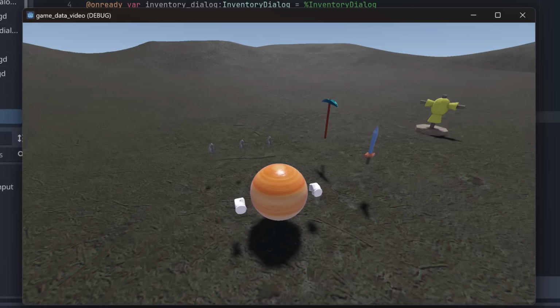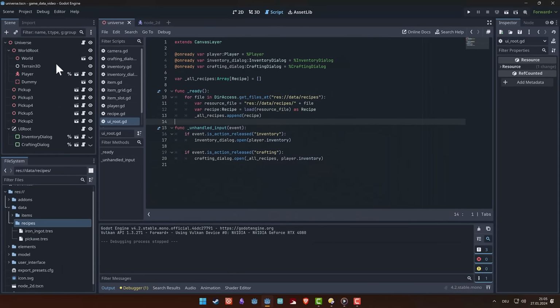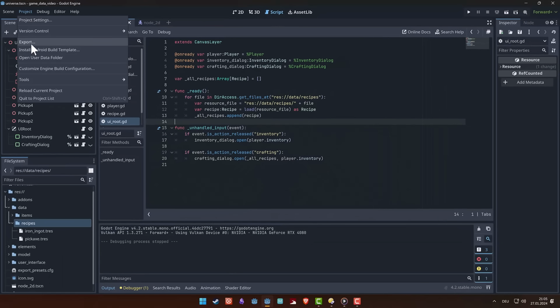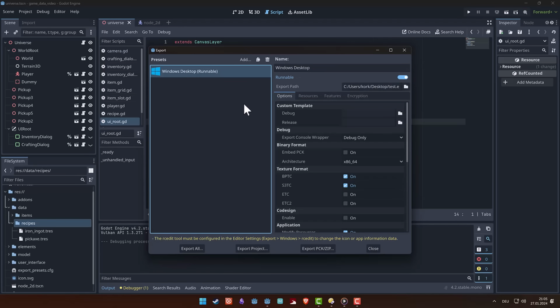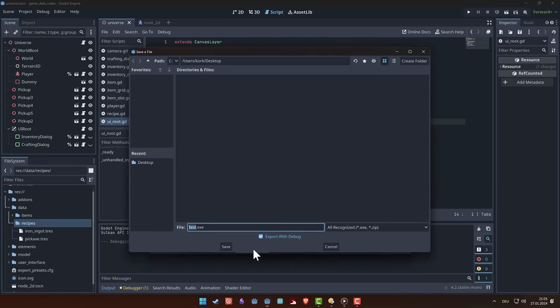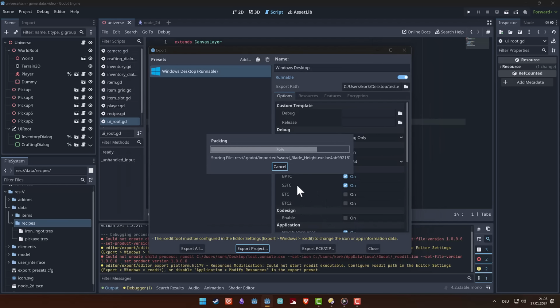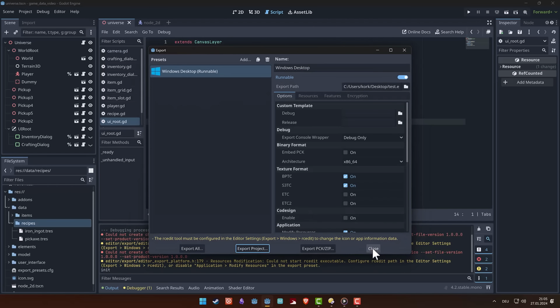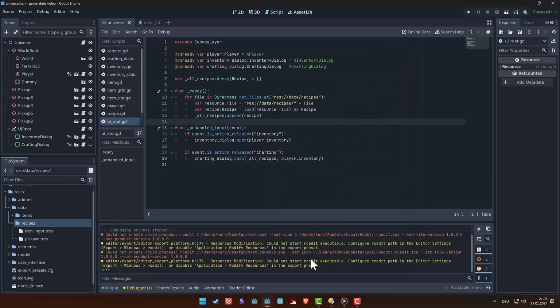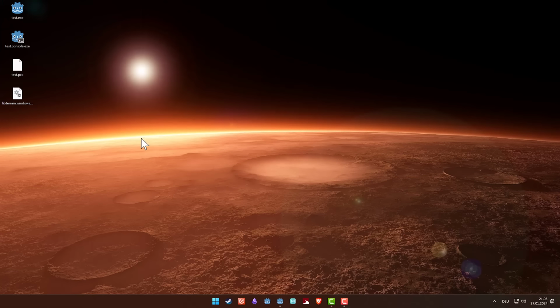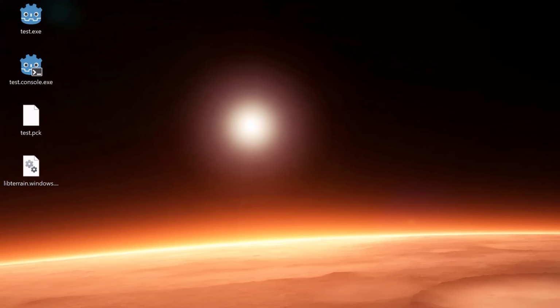So let's export our game and see if everything still works after we have exported it. So we go to Project, Export, and I have already installed the Windows export templates. So let's export this to the desktop. And we're going to ignore all of these warnings for now because this is really just a test. And if we now look at our desktop, we can see that we have a new test executable. Well, actually we have two, one that opens up a console and another one that doesn't. So let's use the one with the console so we can see what's going on.